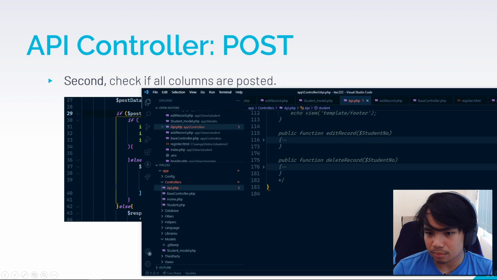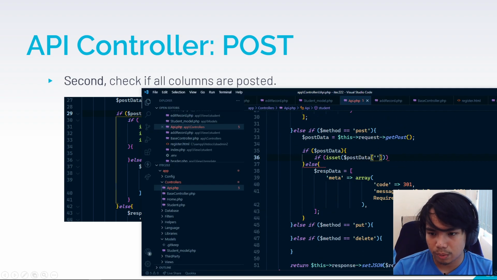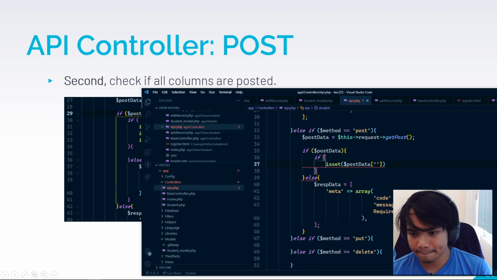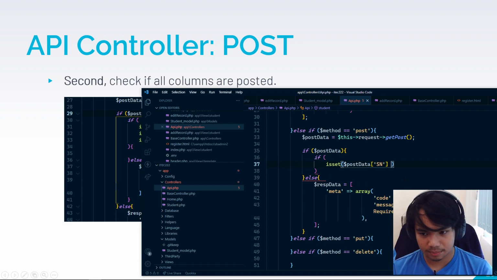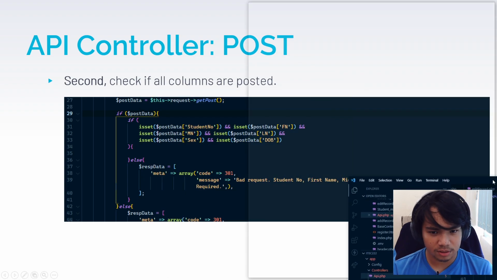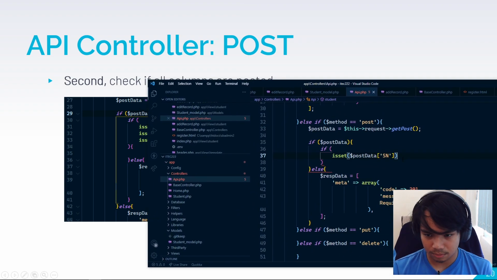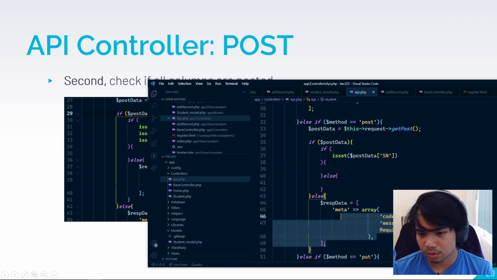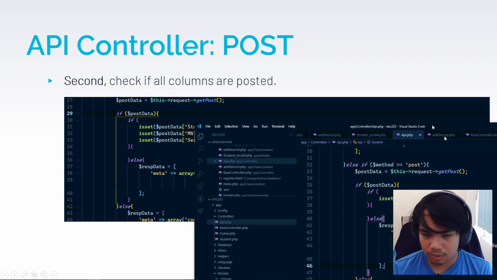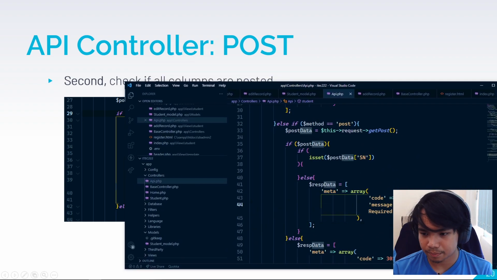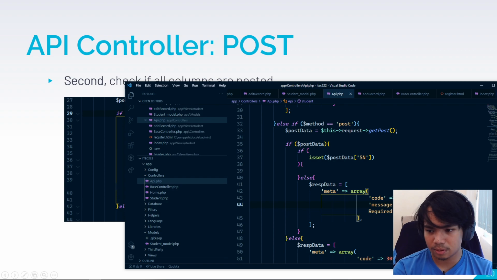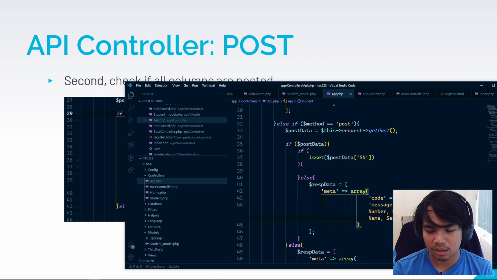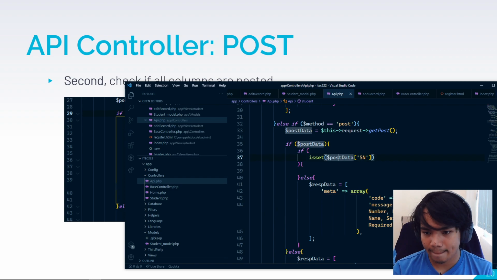So if we use SN here, let me check. Okay, why do you always go down? So if SN is set, do I have is set? Is set. Otherwise, there's an error. So what's the code? Same. Student number, first name, middle name, last name, sex, date of birth, are required.